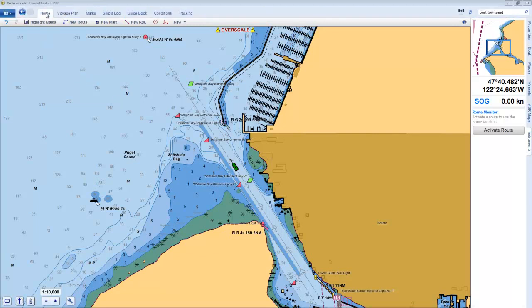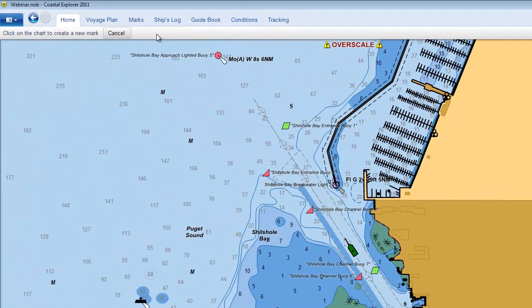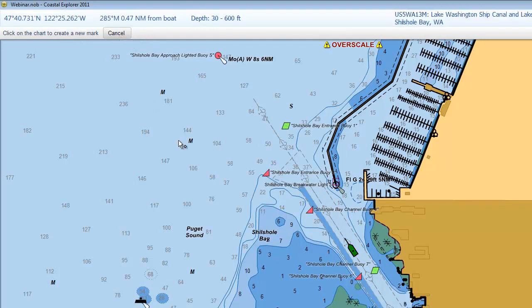From the Home tab on the toolbar, we have some buttons to create different objects: new route, new mark, range, bearing lines. I'm going to start with the simplest object we could create, a new mark. I click on that button and the toolbar changes to say now click on the chart to create a mark, or hit the cancel button to cancel that.